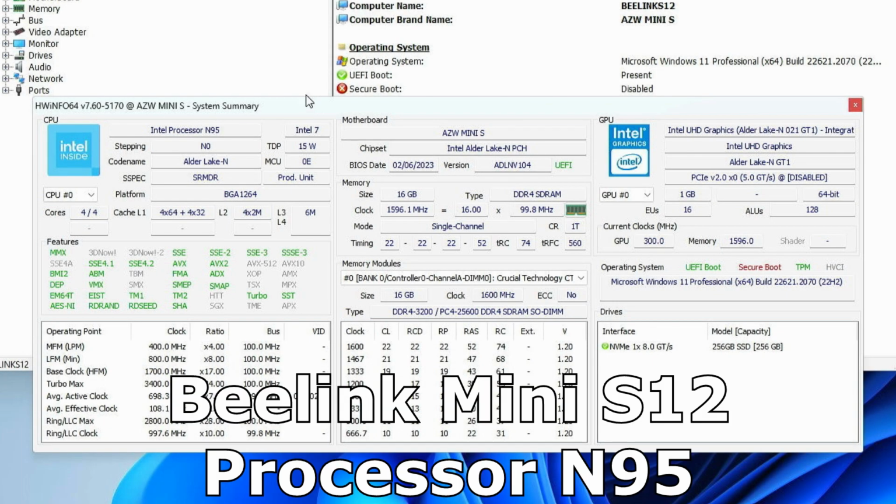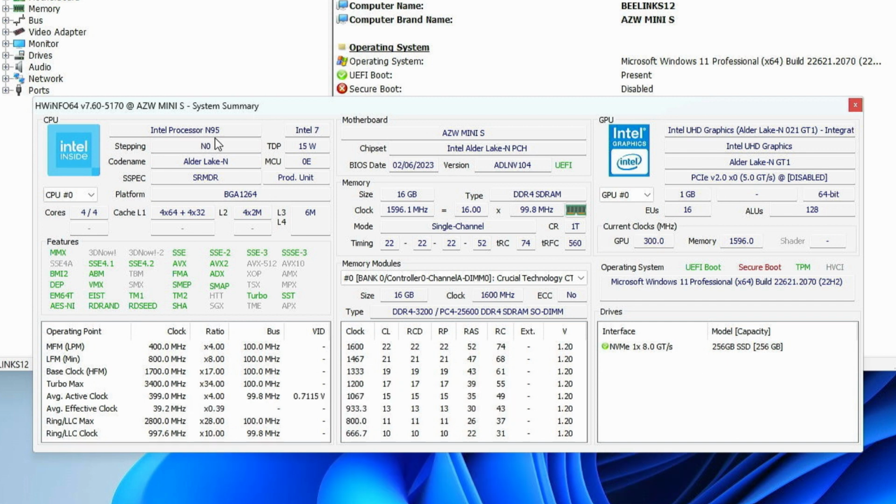Alright, here we have the Beelink Mini S12, and there's the Intel processor N95 using the Intel 7 process, 15 watt TDP, Alder Lake N, and we've got 16 gigabytes of DDR4 in single channel, and it shows 0 banks filled, which is correct, and it's at 3200 megahertz, 1600 and 3200 there. And then we have Windows 11 Pro as well on this guy.